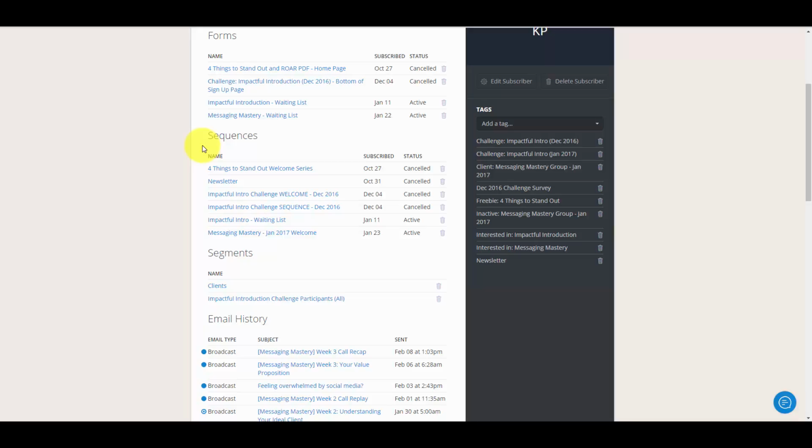Well, I could queue those up as a sequence. There are different ways to do things, but you could queue those up as a sequence so that automatically every day a different email goes out. So this is showing me all of the sequences that this email address has been associated with. It shows me which segments I have.